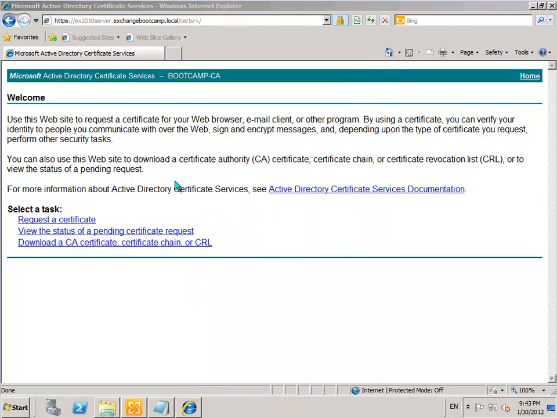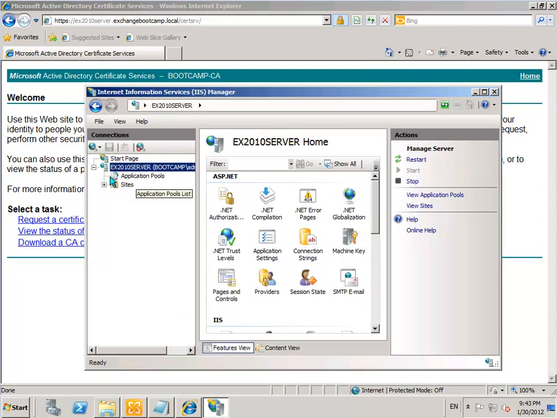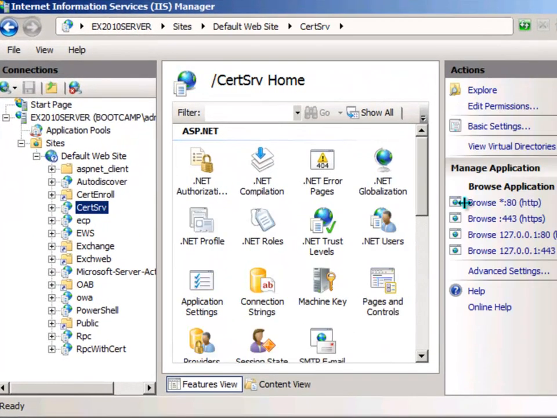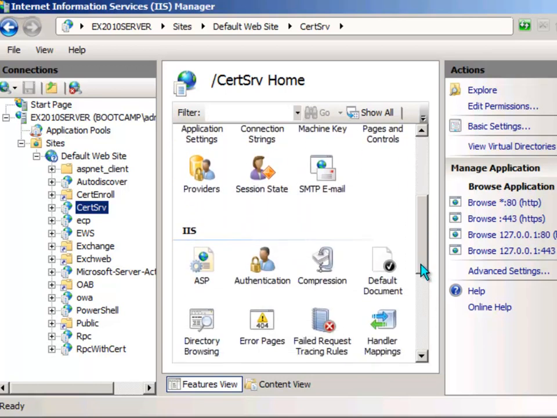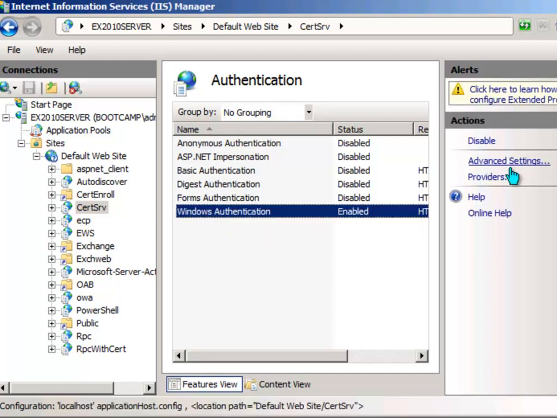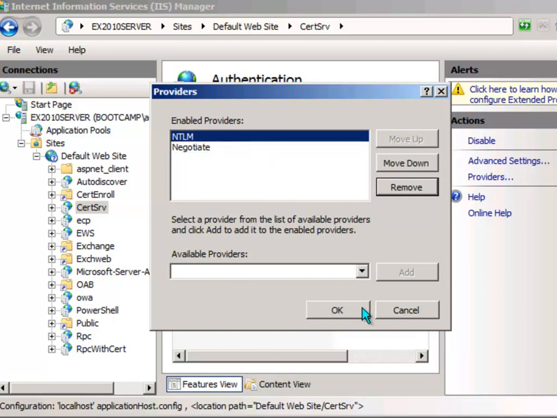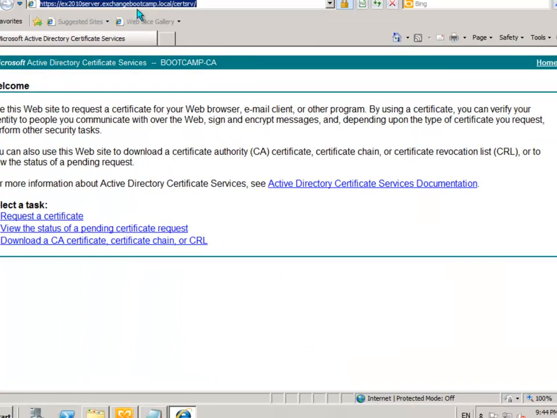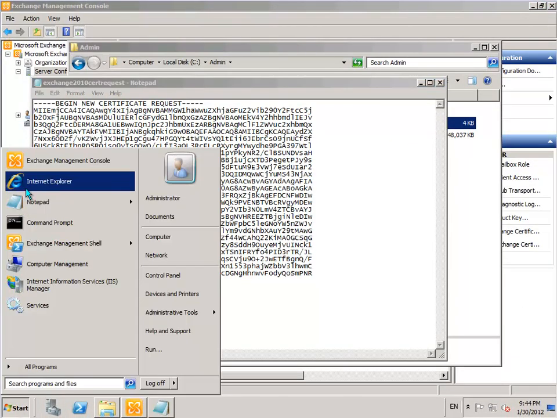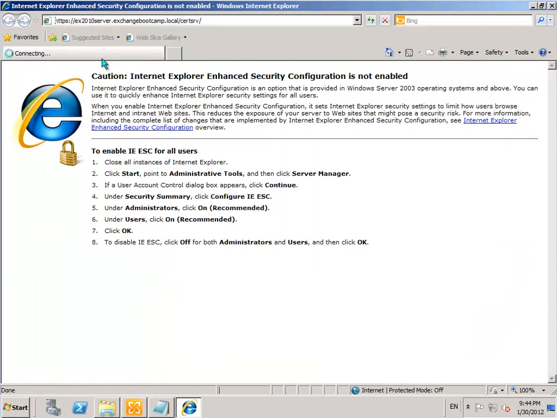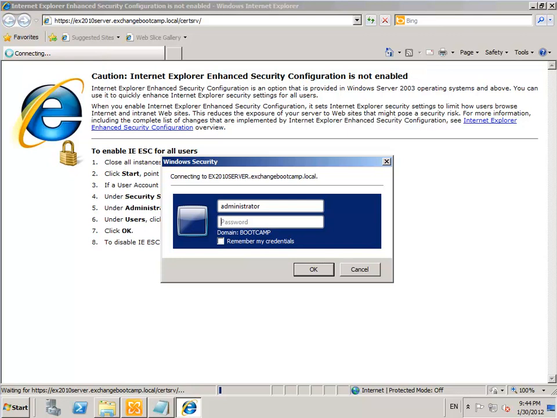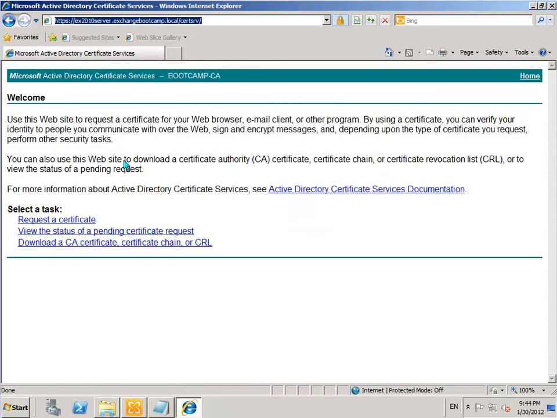Go into IIS Manager and just drill down to the certsrv folder. Open up authentication, click on Windows Authentication and click on Providers. And you may need to put NTLM at the top. So if you're having trouble logging onto your certificate services web enrollment pages, just move NTLM up to the top. And I'll just restart that and make sure it works. There we go. So if you have any trouble, just check that provider setting.